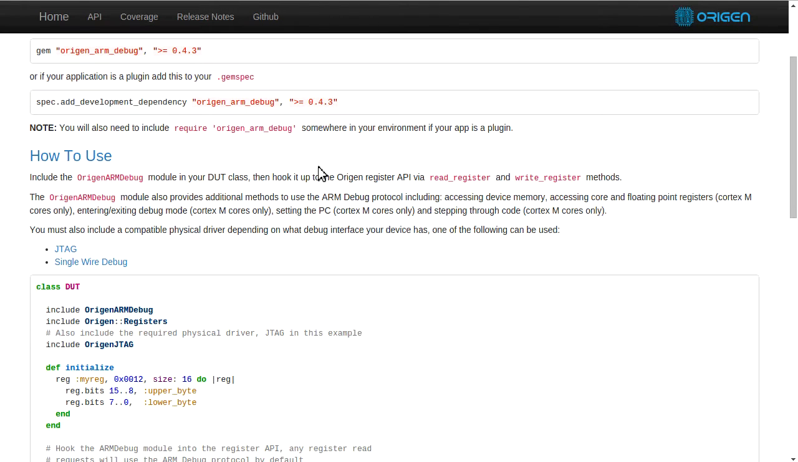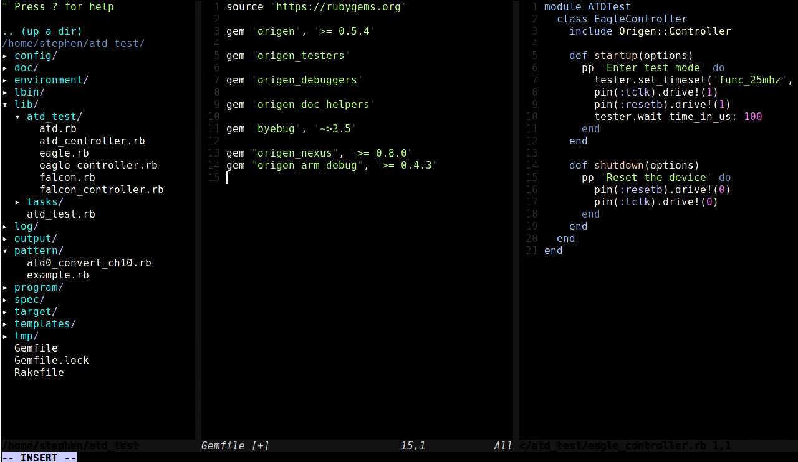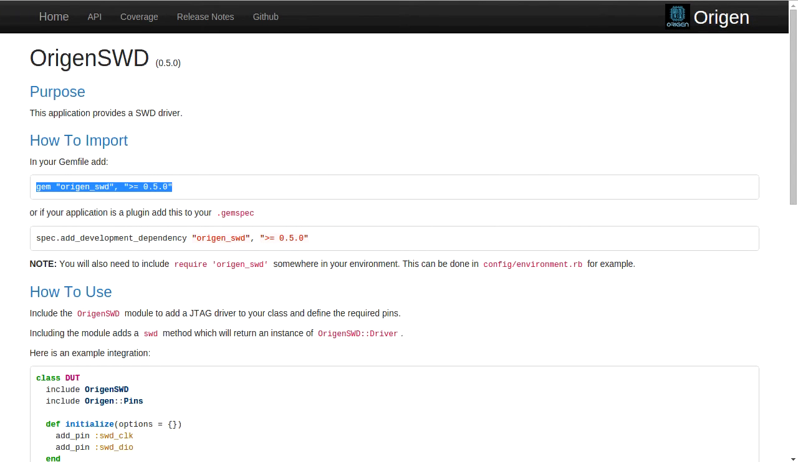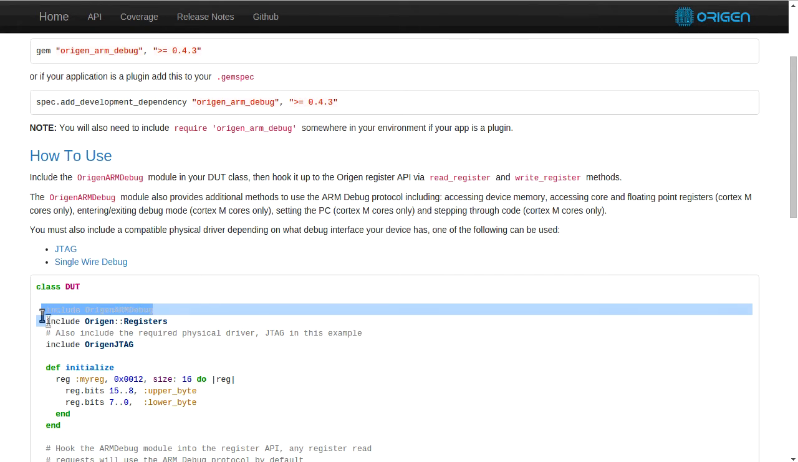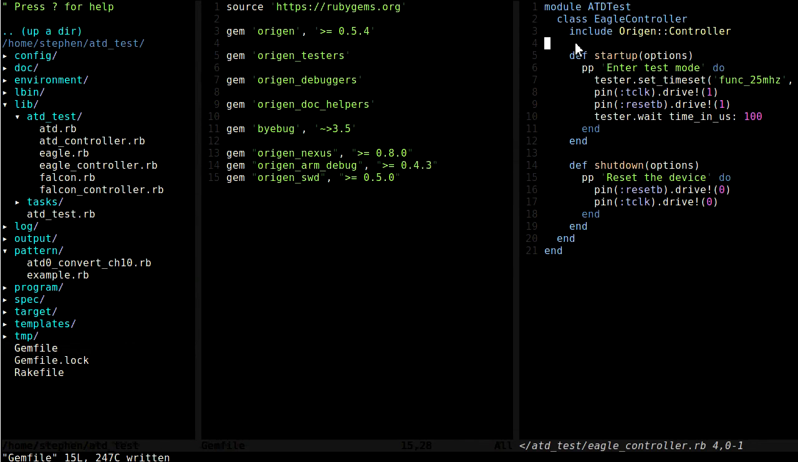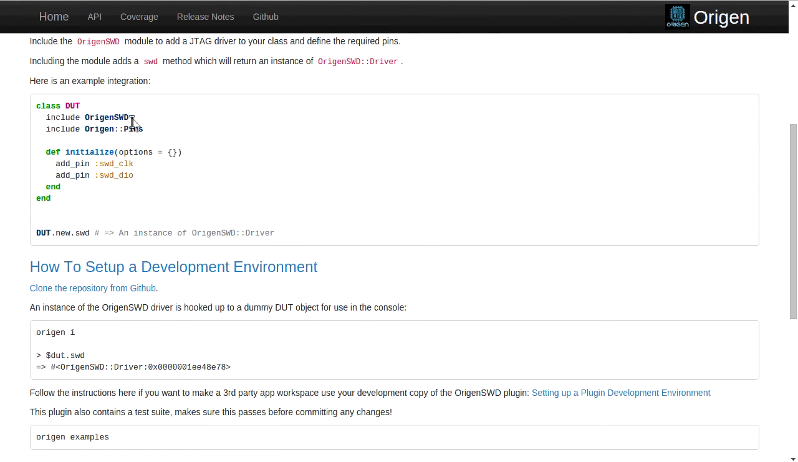Then you would also read the integration notes here. One of the things it does say is that this plugin actually supports both JTAG and single wire debug, so I have to choose the one I want. I do want single wire debug in this case, so I'm going to install that plugin as well, like so. And then going back to the integration notes, I need to include ARM debug and also include the driver that I want. So I actually want the single wire debug one, which is like this.